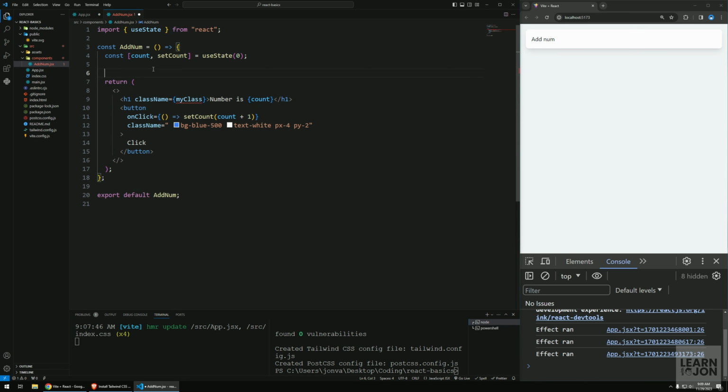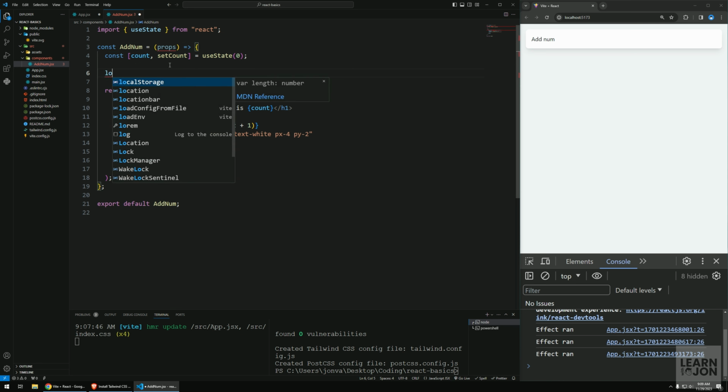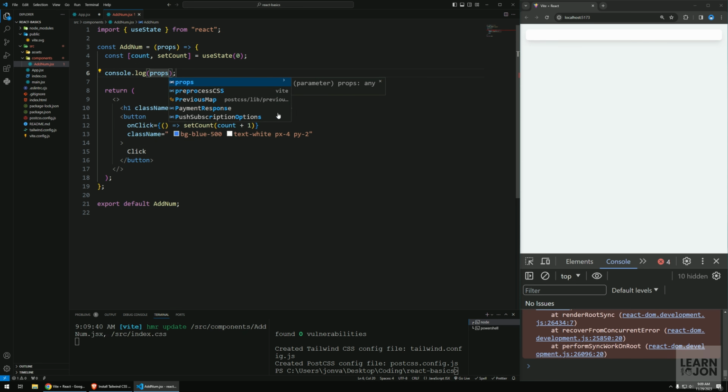Now every child component in React has access to a special property called props, and we can accept it as a parameter in our function. So the first parameter that we can accept is props. And if I console.log that props, we will see we have an object. So right now this is giving me an error because this my class doesn't exist.